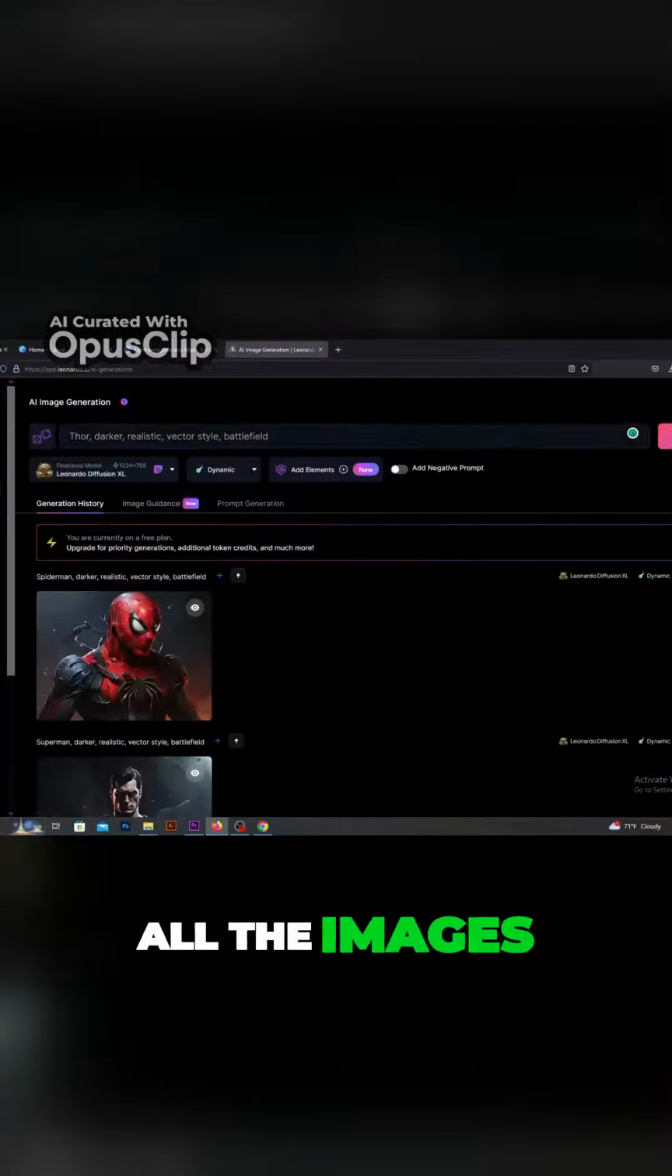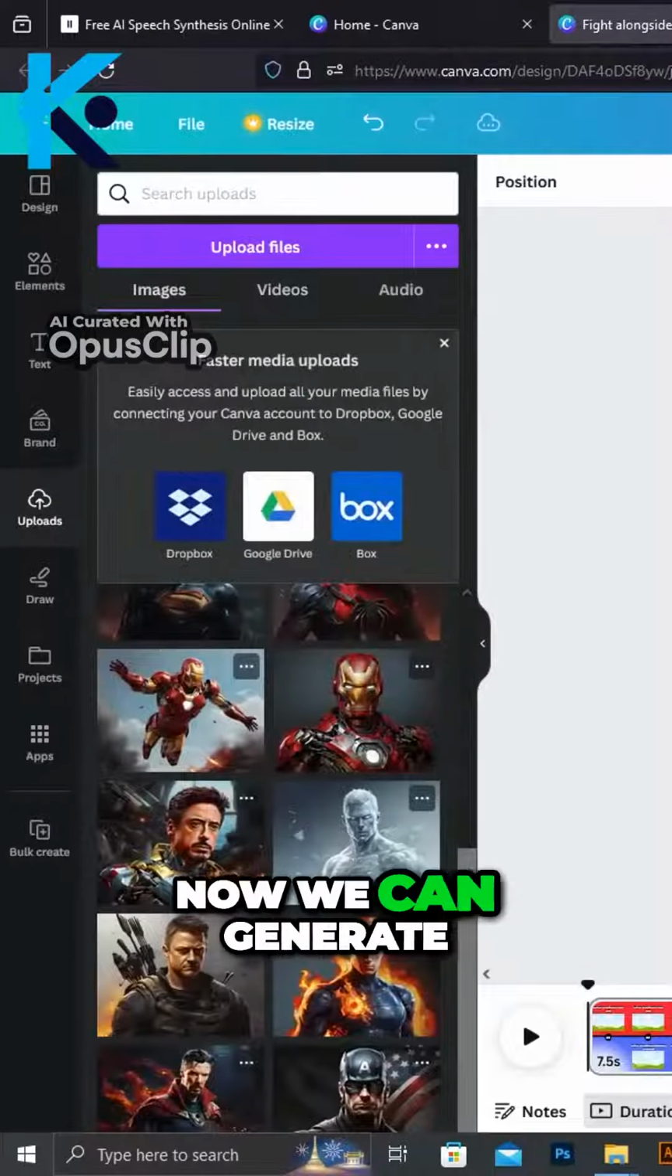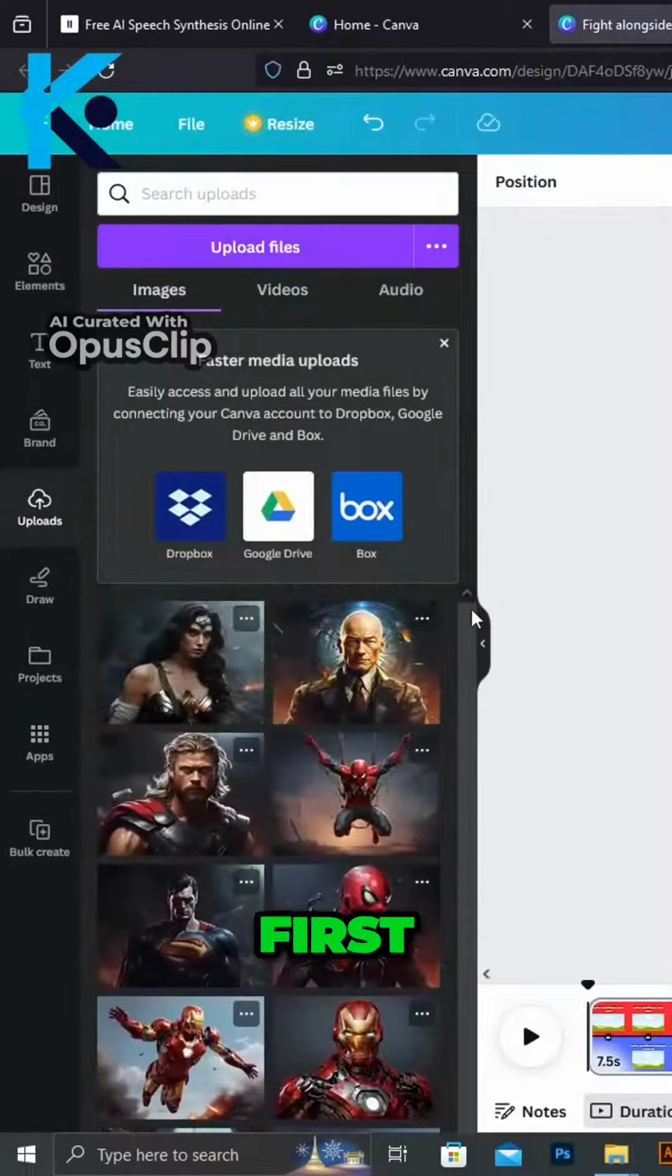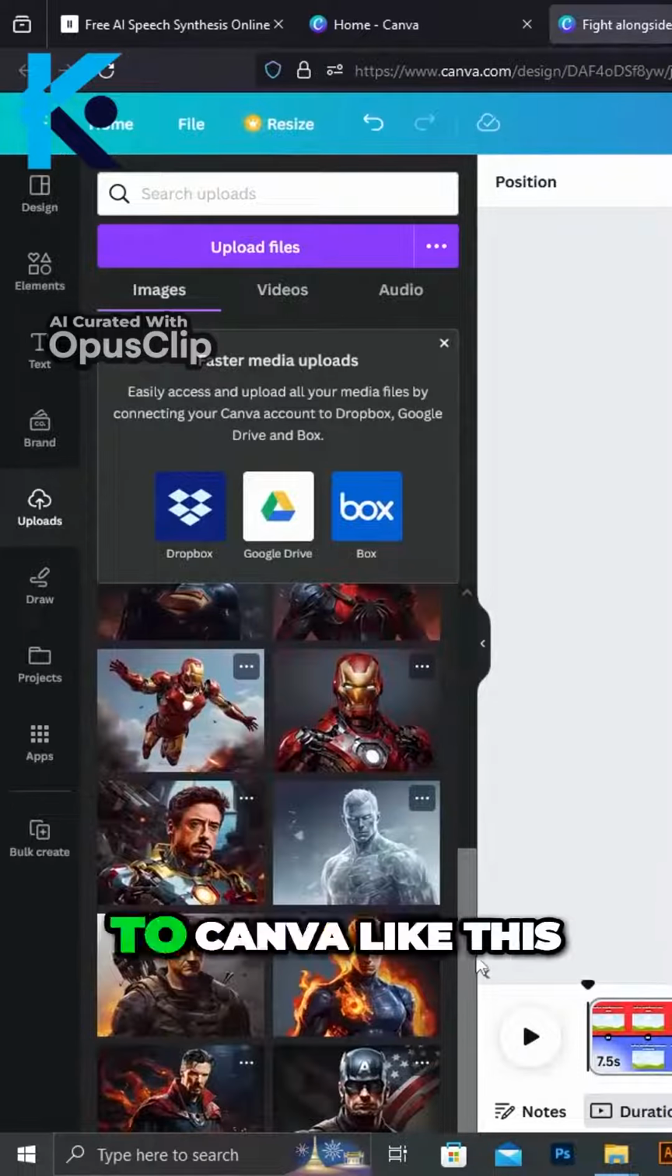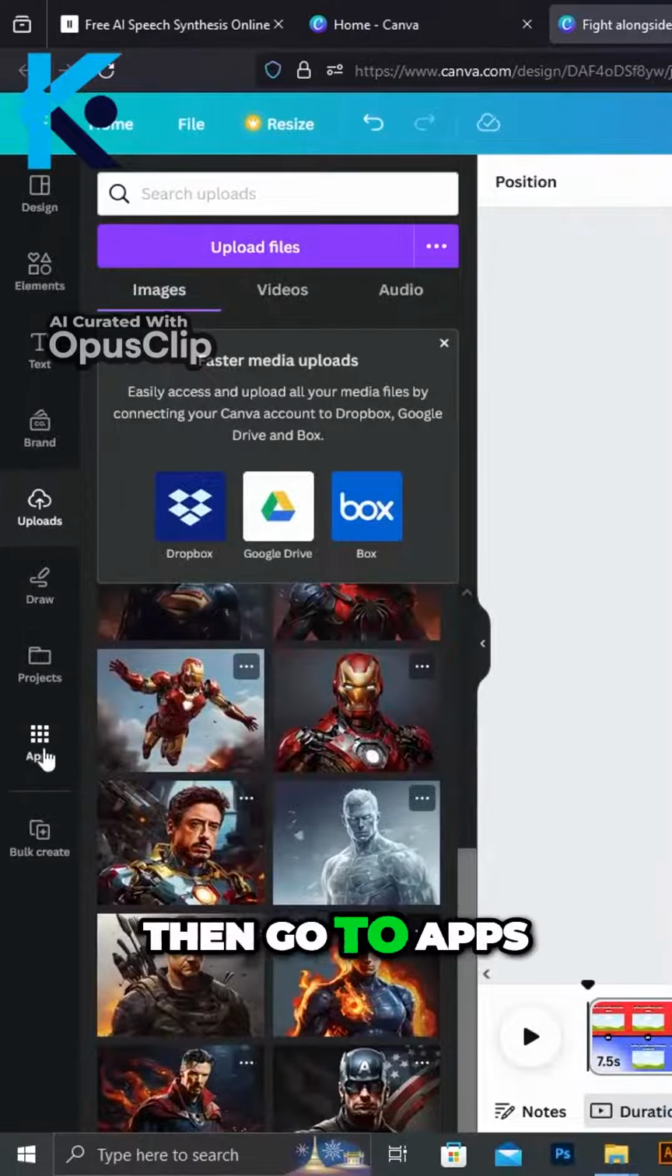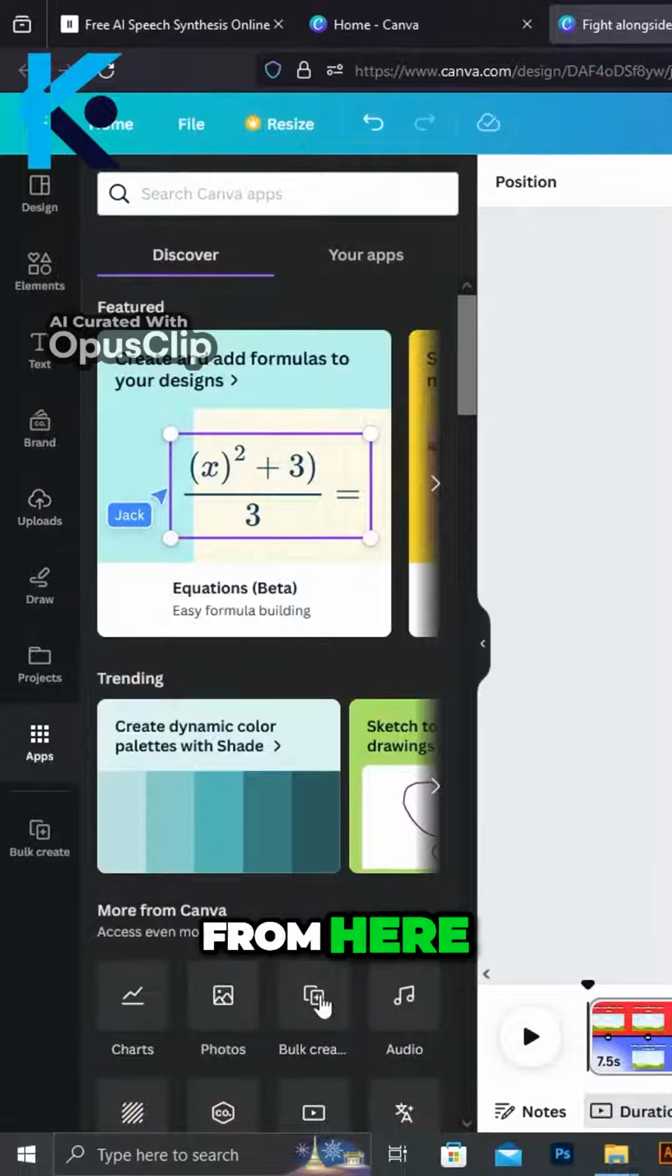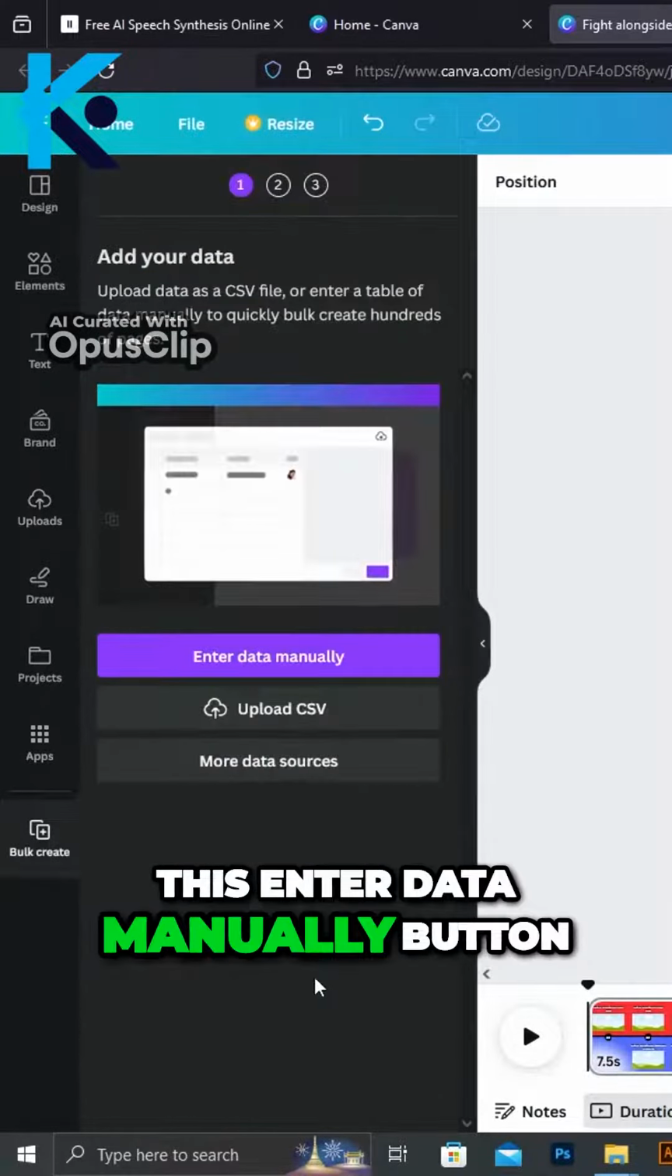After you generate all the images, go to Canva again. Now we can generate all 8 clips at once. First, upload all the images we generated to Canva like this. Then go to Apps and select Bulk Create from here. Then click this Enter Data Manually button.